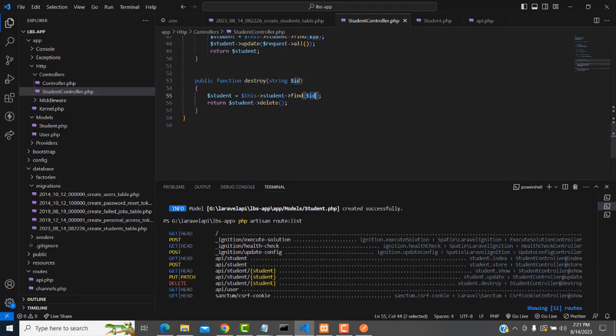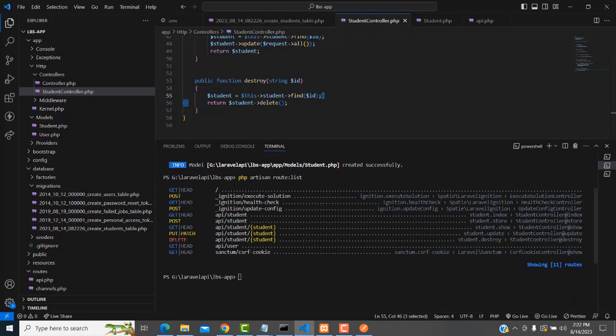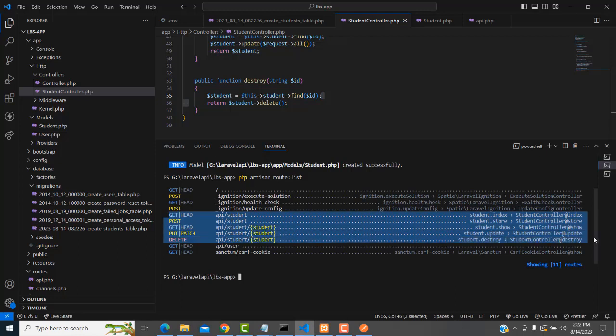Passing the ID, find the appropriate record in your database table and pass it to the variable. This variable calls the delete method, which deletes the entire row. This is how the value has been deleted. So here you can observe the APIs: get, post, get, put, all of them. This is how it works.